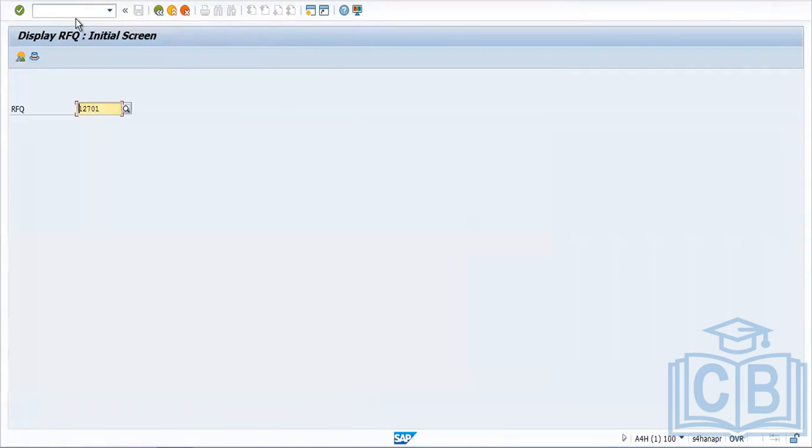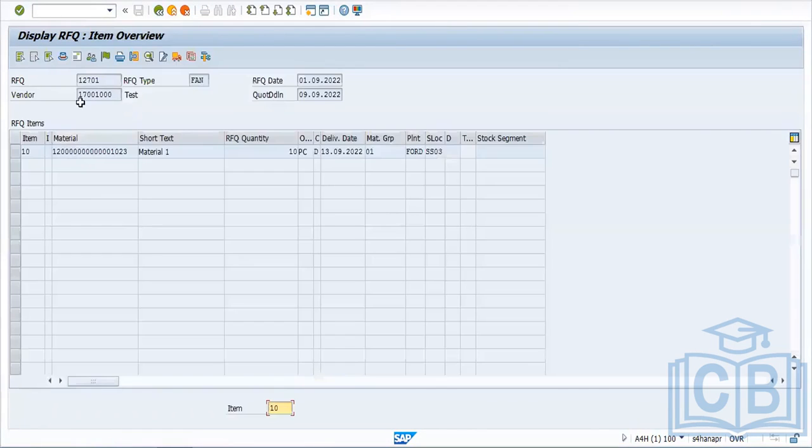Next is, this can be done at a display level. And this is about display RFQ. Here you just have the display access for your RFQs, not change access.